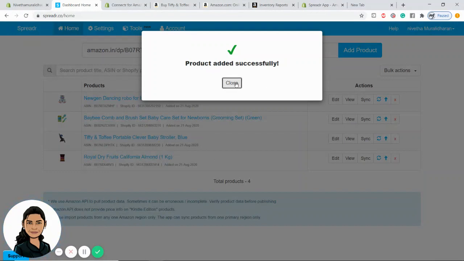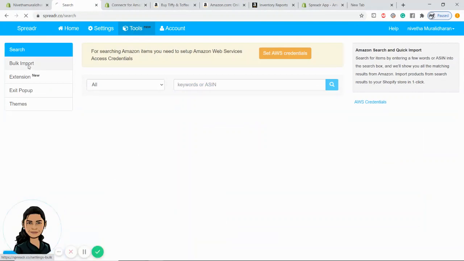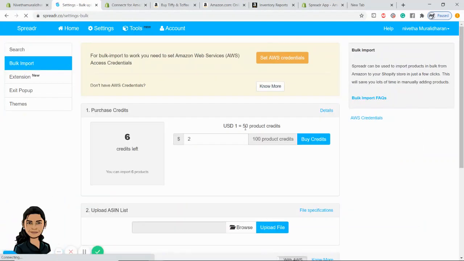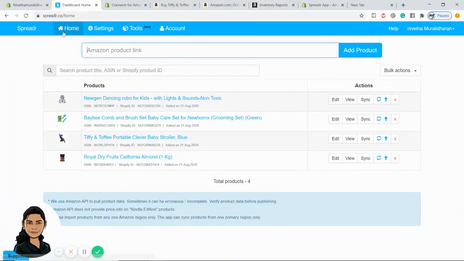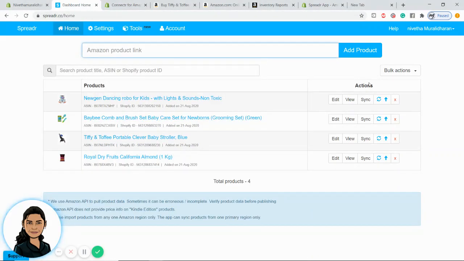The bulk feature that I shared, you can just go to tools, and if you have only 100 products or something like that, you can buy a few credits, because for 50 products they are just charging $1. So I think that should be very friendly for you. In case you have a budget, because it is just a small budget, you can just purchase the credit and do the bulk upload file, which is very easy. But in case you feel that it is not cost effective, then come to the home page, prepare a bulk sheet like this, copy the details, paste the link here and click on add product. So this is the best way that you can do.